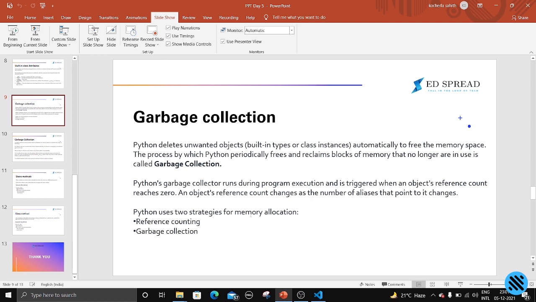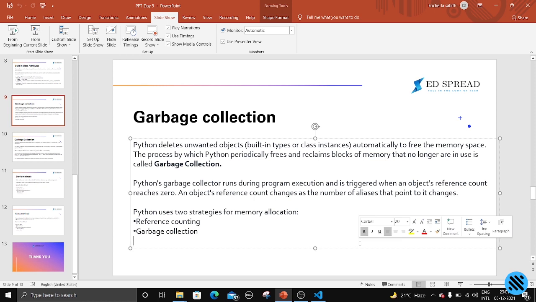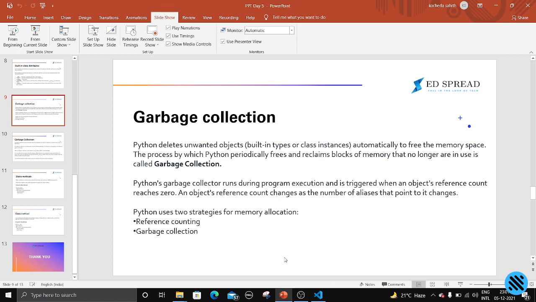Python's garbage collector runs during program execution and is triggered when an object's reference count reaches 0. So when an object is referencing nothing while the code is being executed, and the object has no references, then automatically it will be shifted to the garbage collection, that is, it will be deleted. I hope you got it. What is garbage collection? Python uses two strategies for memory allocation: reference counting and garbage collection.